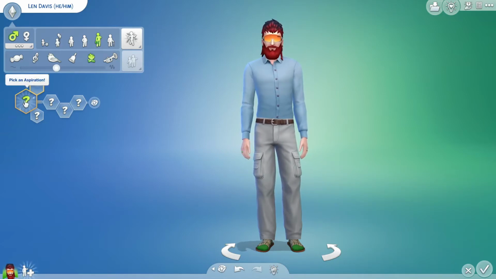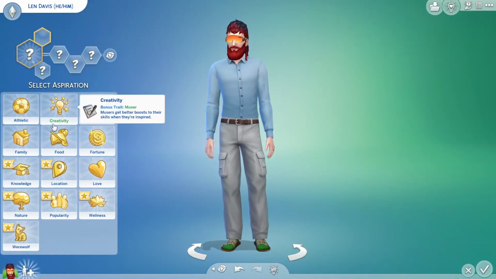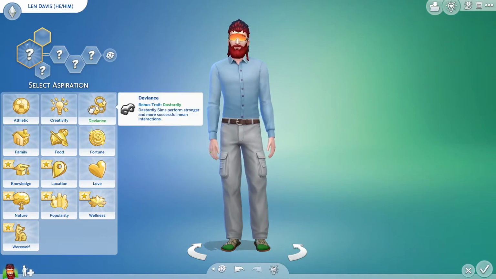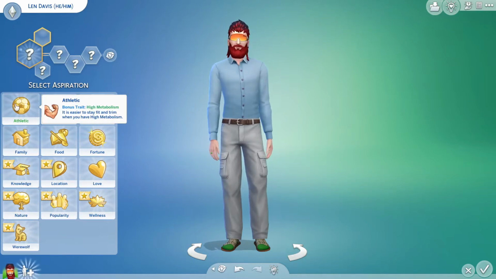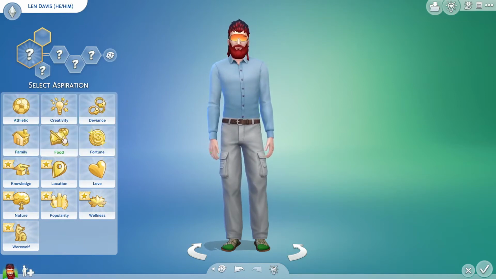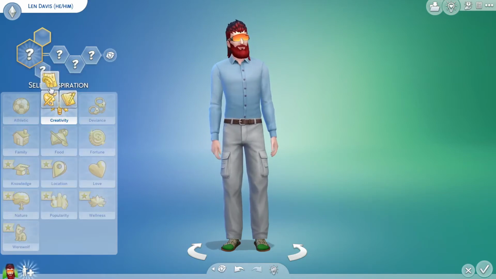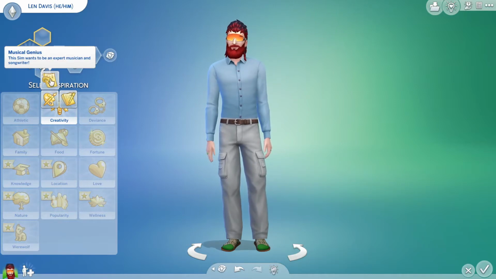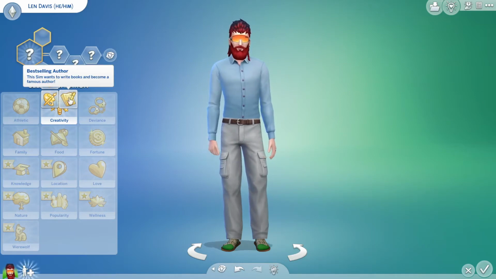Over here to the left is pick an aspiration. You click on pick an aspiration. That's really what you want your sim to focus on as they go about their daily life. Do you want your sim to be athletic, a family person, into food? Let's go with creativity. Once we click creativity, is it musical creativity, painter, or best-selling author? Let's click on best-selling author.